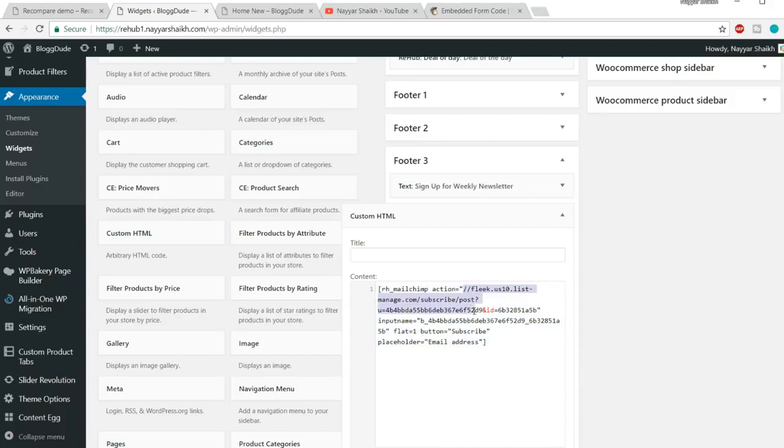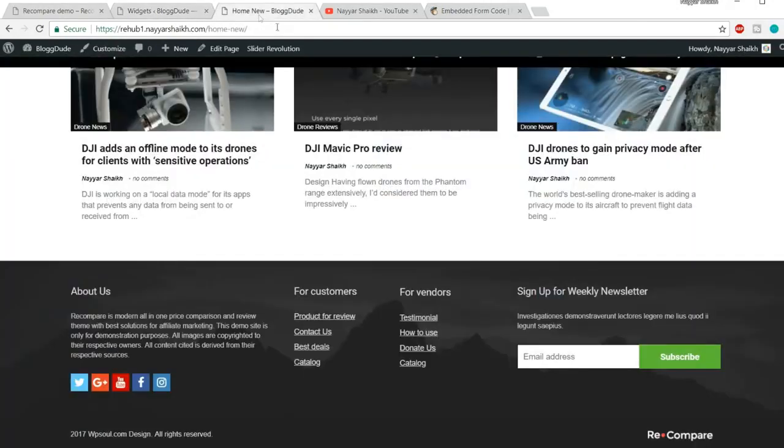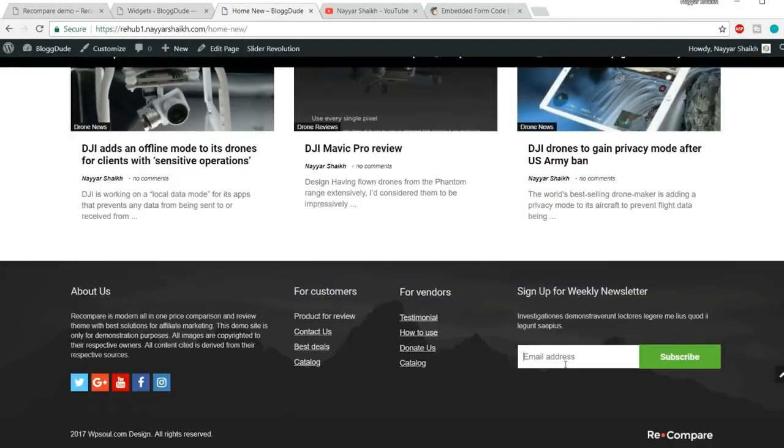Now zoom in and try to see what I am replacing. Select this one, delete it, and under action, paste in your own code which you copied from here. Now click on save. Now come back to this website, refresh it. Now let's see whether it is working or not.